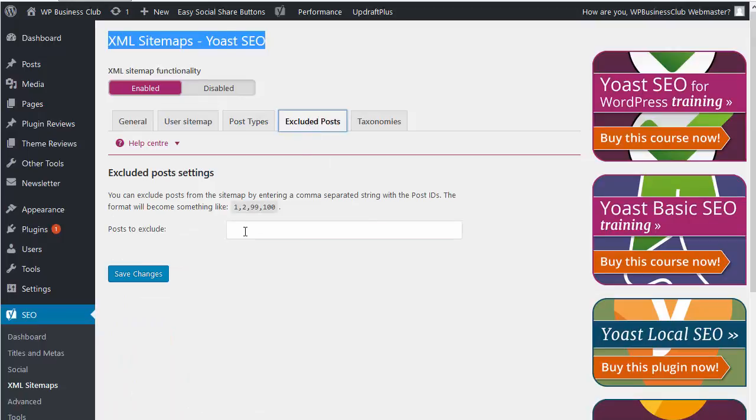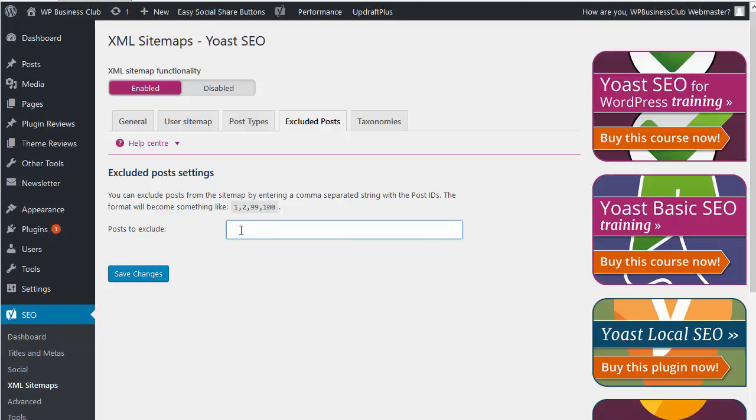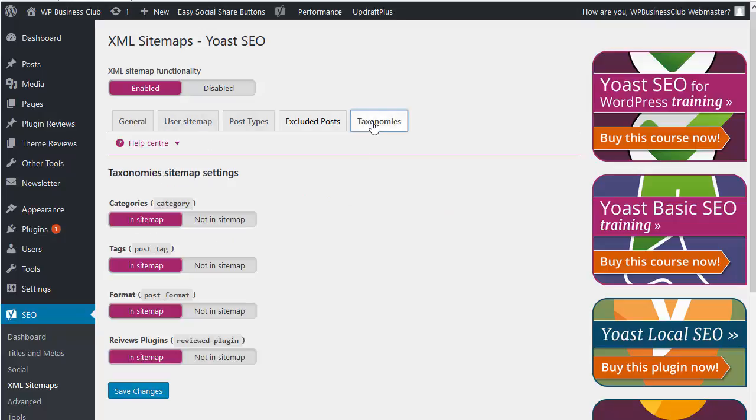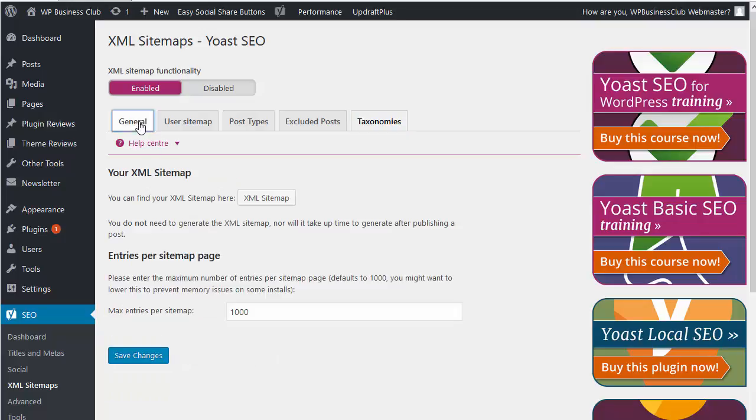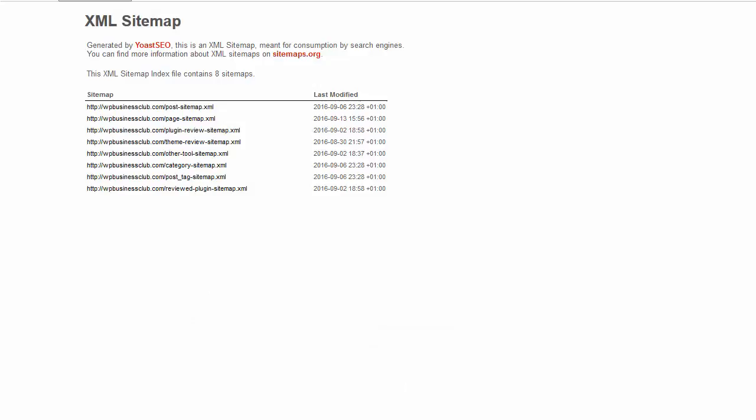You may want to exclude specific posts. You need to do that by setting their index number. But there may be specific posts that you don't want to put on the sitemap. And the taxonomies are the categories and tags, and any extra category and category formats that you've created. But at the end of it, you will end up with, and mine's pretty pathetically small, a sitemap.